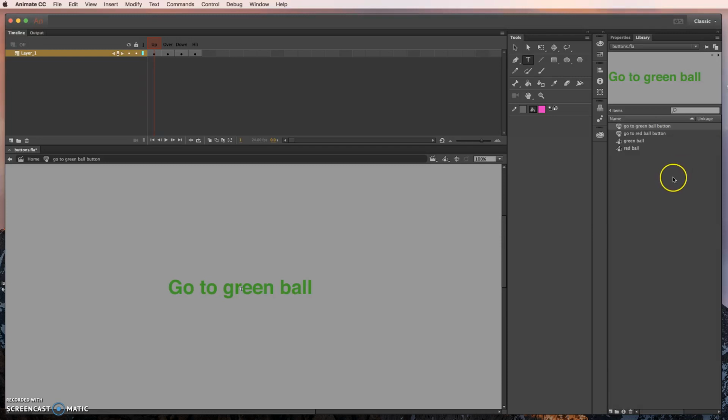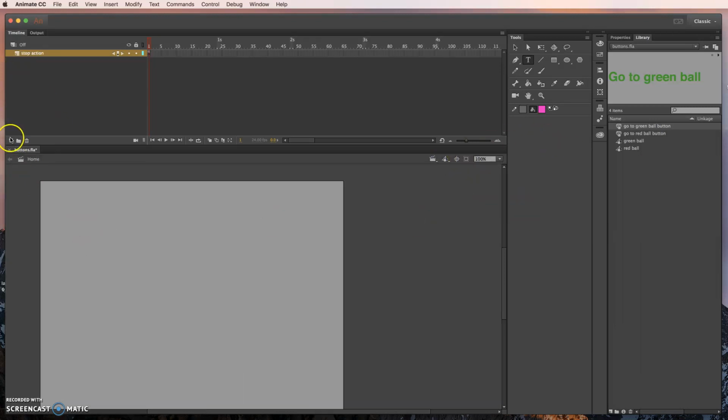It says on the home scene, insert 2 layers. Name one red ball button and the other green ball button. So I'm going to go over to my scene here and insert 2 layers. And I'll call one of them red ball button, and I will call the other one green ball button. Okay. Step 22 says drag the go to green ball button onto the stage on the first frame of the green ball button layer. Do the same for the go to red ball button.